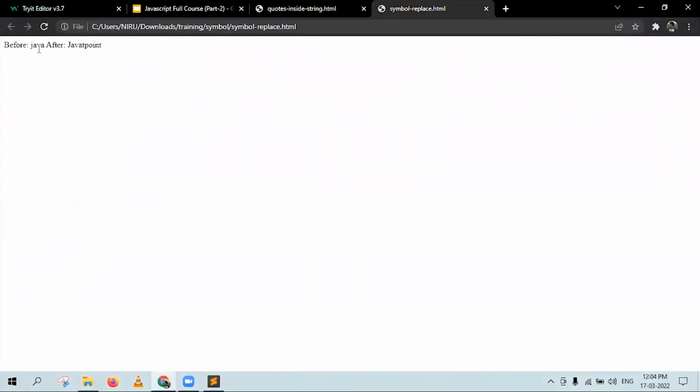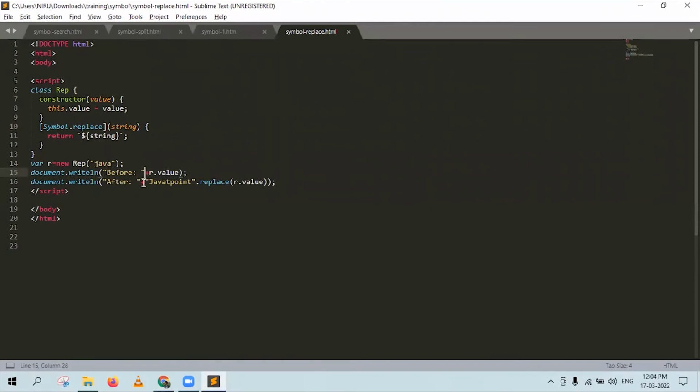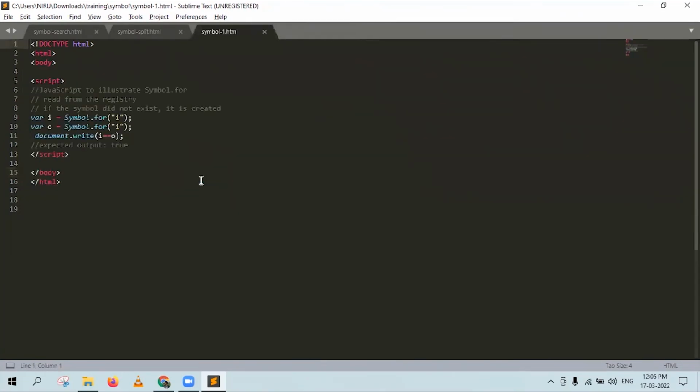Yeah, before Java, after Java point. So it has removed this T point from this, and it has represented R.value, which means Java. So before it is Java and after it is obviously Java T point. Likewise, we can use this Symbol.replace to replace any string values. And now I have two variables, and then I'm using document.write, and inside the document.write I'm writing a condition, I mean equating i equal to 0.